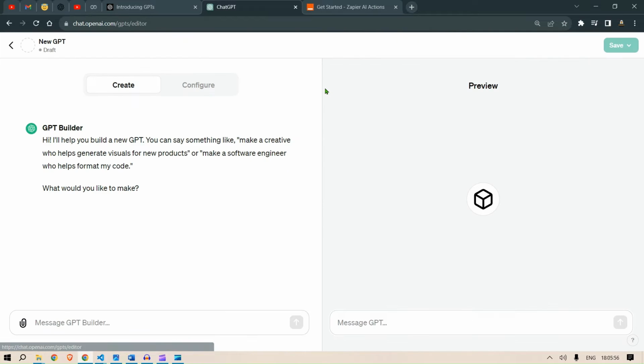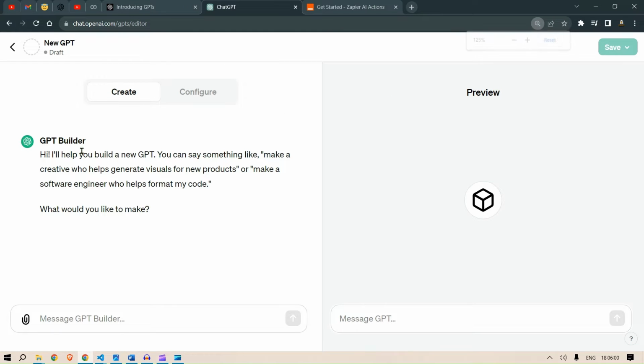Click on Create a GPT. So, GPT Builder: I'll help you build a new GPT. You can say something like, make a creative who helps generate visuals for new products, or make a software engineer who helps format my codes. What would you like to make?